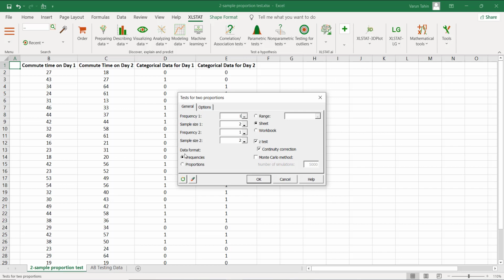Now here it will ask for the data format. Generally for me it is frequencies because it is easier to give. So I've selected frequency, and we have seen that the frequency of occurrence of 1 in the categorical data for day 1 has been 15 out of the sample size, which is 32. So we will give 15 and 32 here, and then for frequency 2 I will say 20 out of 32. This is the observation that I had already. So I have given this.